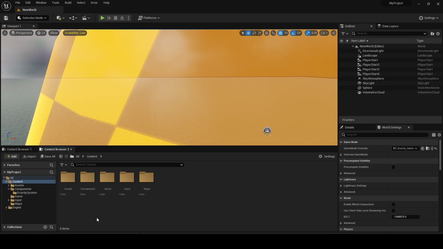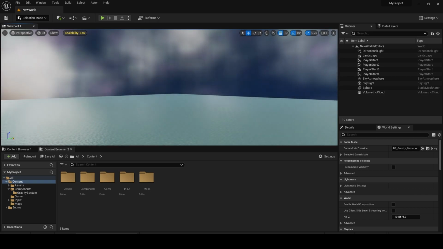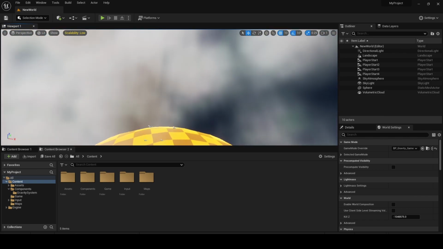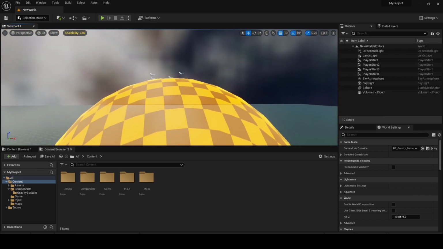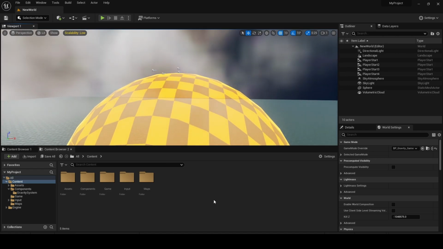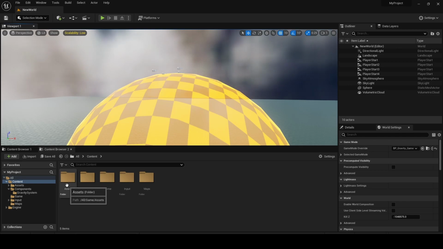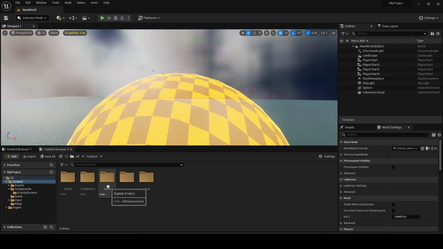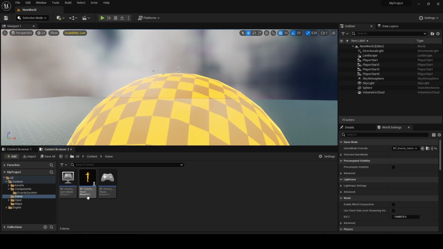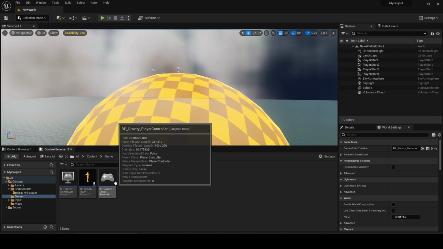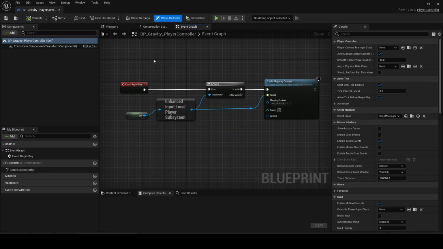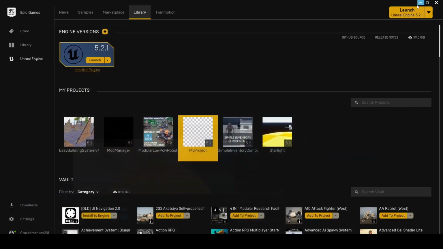So I created a blank first-person project, created a test map as you can see here, with a couple player starts around a basic sphere around 0, 0, which will be our gravity location. I moved all the stuff to the assets folder. I created a components folder with a gravity system subfolder. Created a game folder with a game mode, pawn, and a player controller. The player controller was set up with the input system.